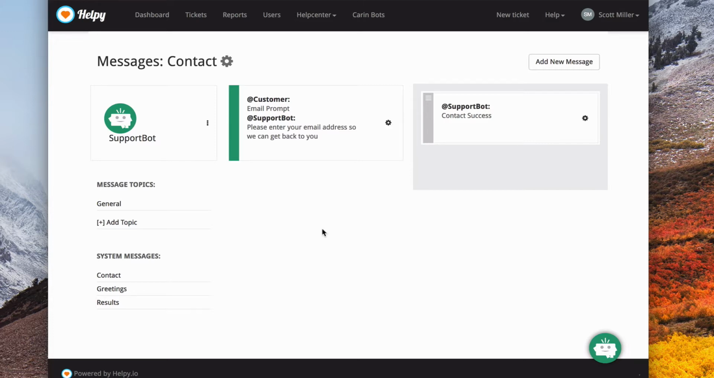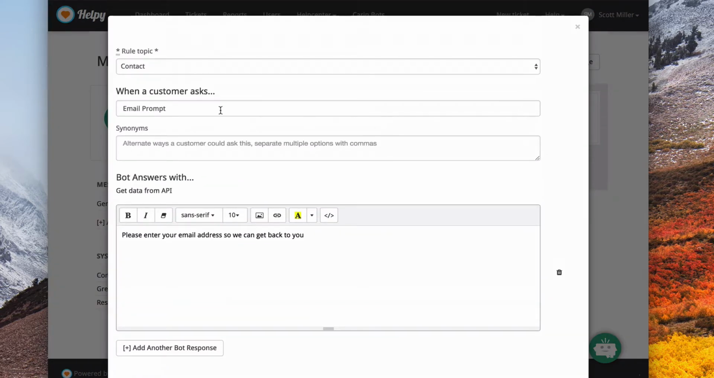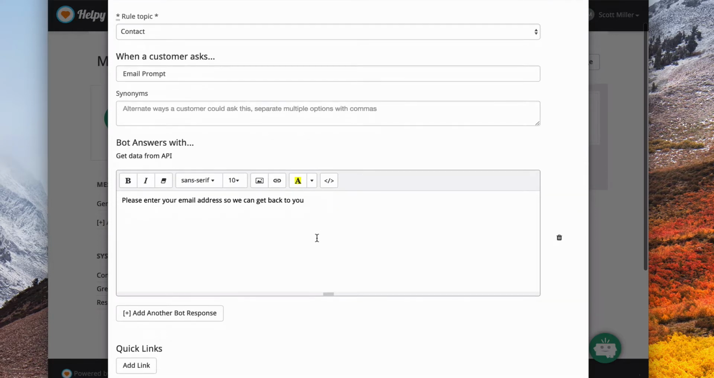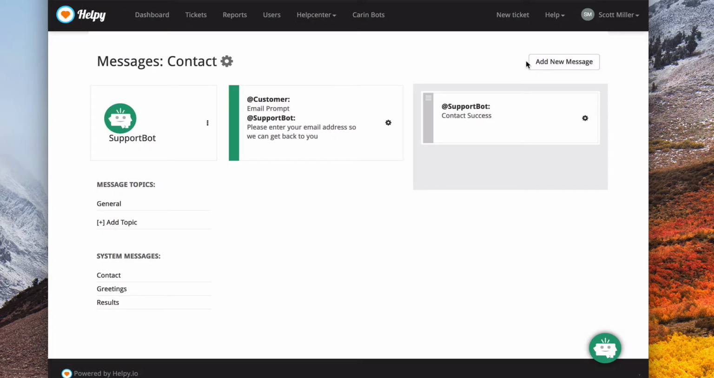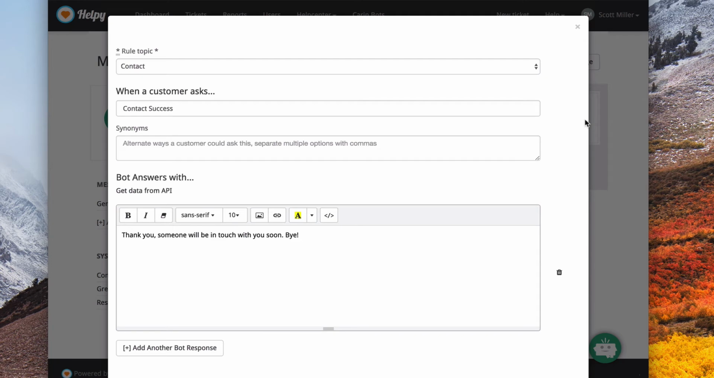So we're going to go ahead and just look at this one and talk a little bit about how it works. So here, this is what happens when somebody prompts to contact an agent. So I think we set that trigger up to be talk to a human. So then it's going to say, please enter your email address so we can get back to you. And that's what it says. So I'm going to skip out of here. And so when the person enters the email address and it's successful, then this other triggered message plays or is shown to the user. And that is, thank you, someone will be in touch with you soon.